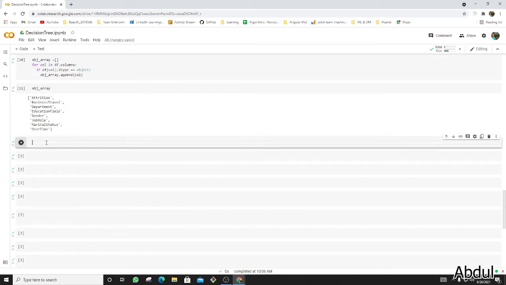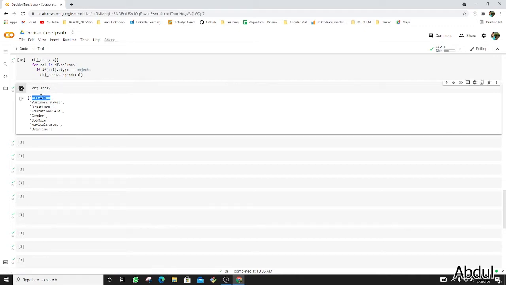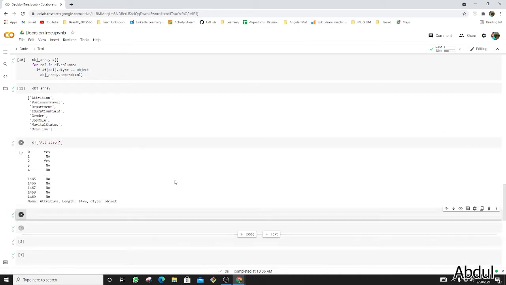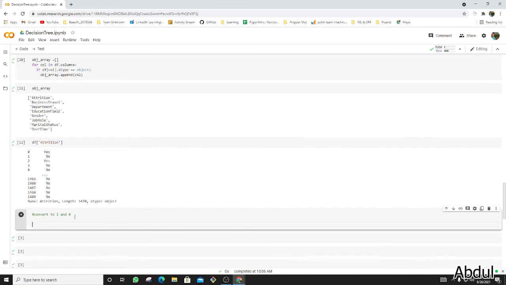Next, we are going to see that the attrition, the final output column, is also an object. So let's see how it is contained in the data frame df. Yes, we can see it's yes or no. It should not contain yes or no, it should be 1 or 0. So let's convert it to ones and zeros. I'm just converting only this one right now to show you.